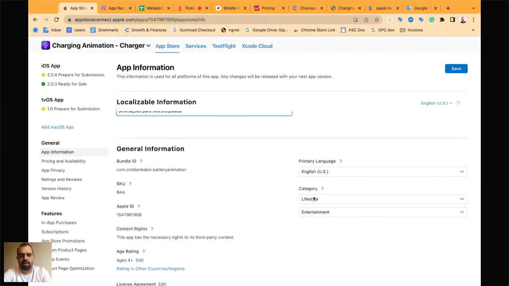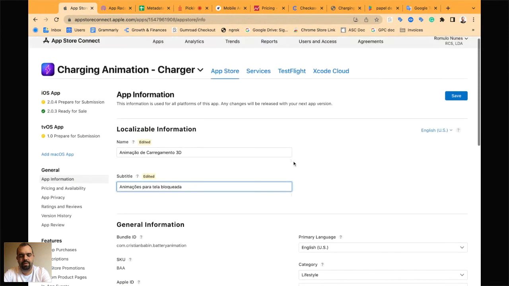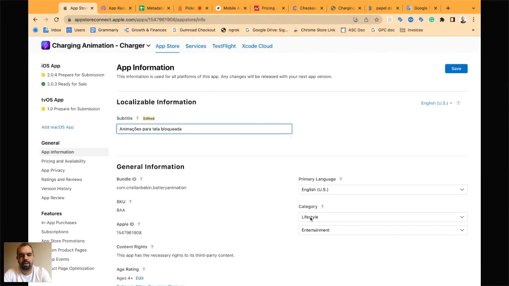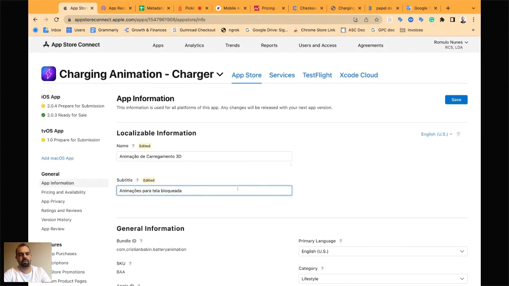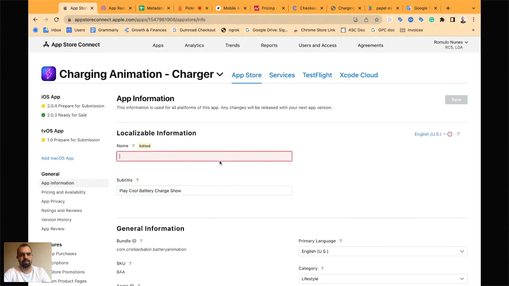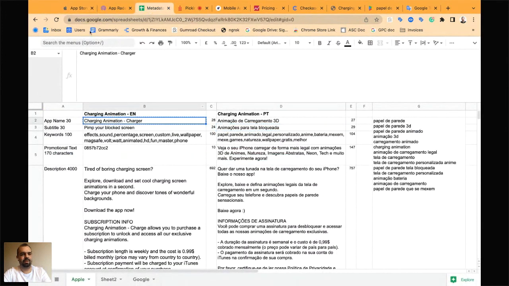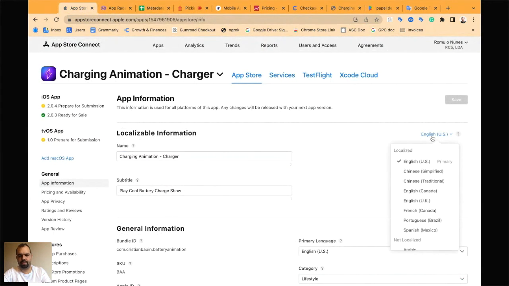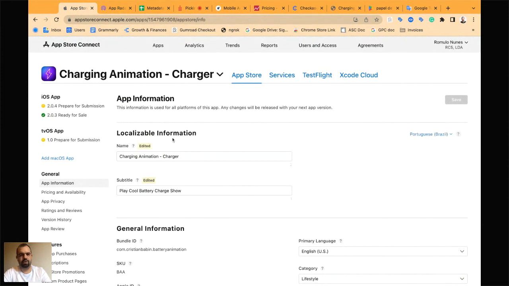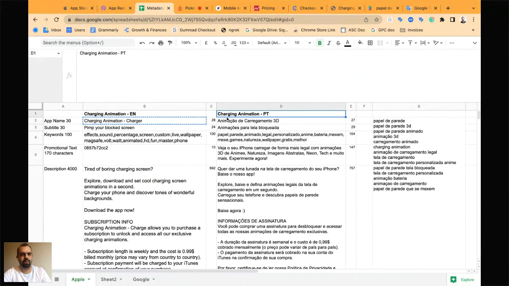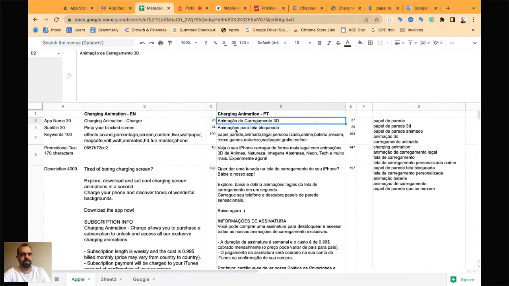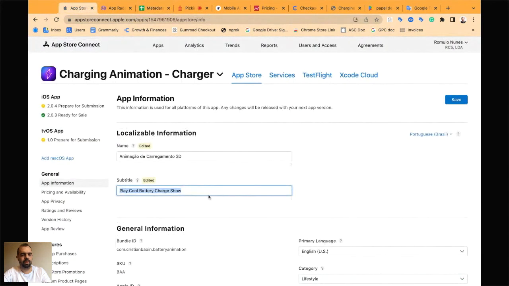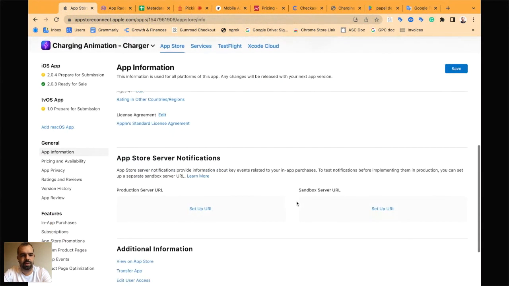I want to change the category because I think it makes much more sense for this to be in the utility category, to be honest. But for now, oh, sorry. So this is, I made a mistake here. Change to Portuguese. This is annoying, by the way. I was already working in Portuguese. Why did Apple think that now I want to somehow change this?